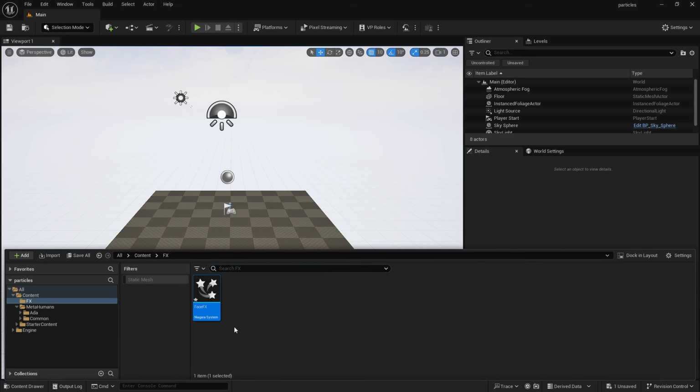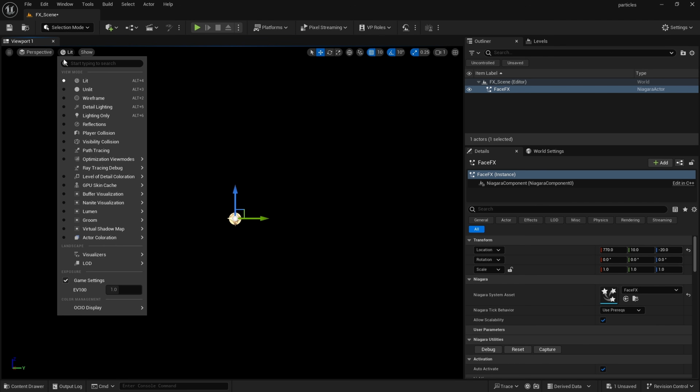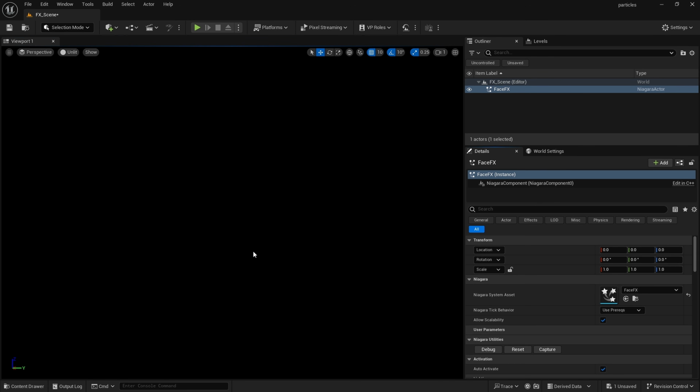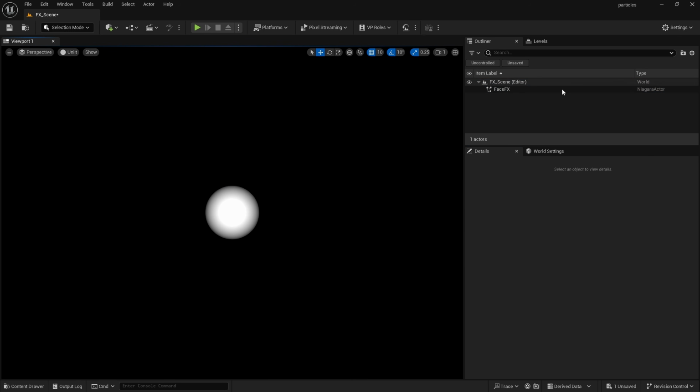I'm going to create a basic level, FX scene, and open it up. I'm going to drag my Niagara System into the level and zoom in so I can see my single particle.